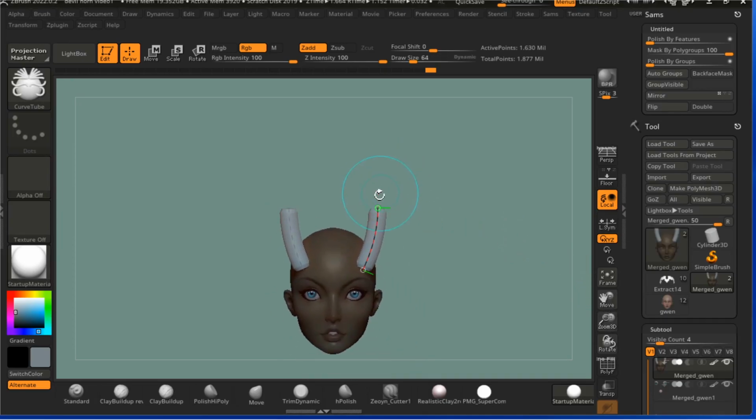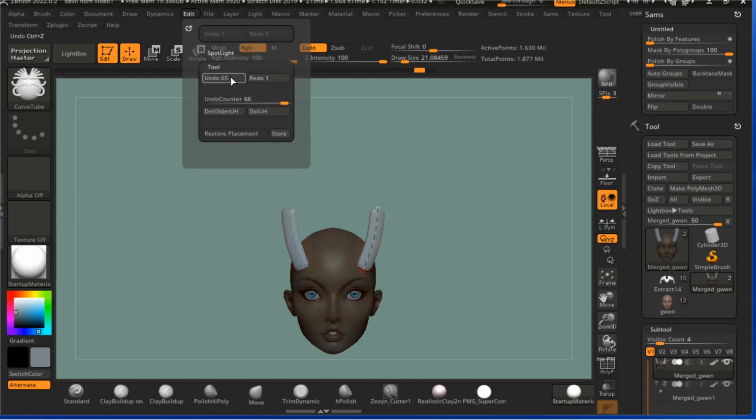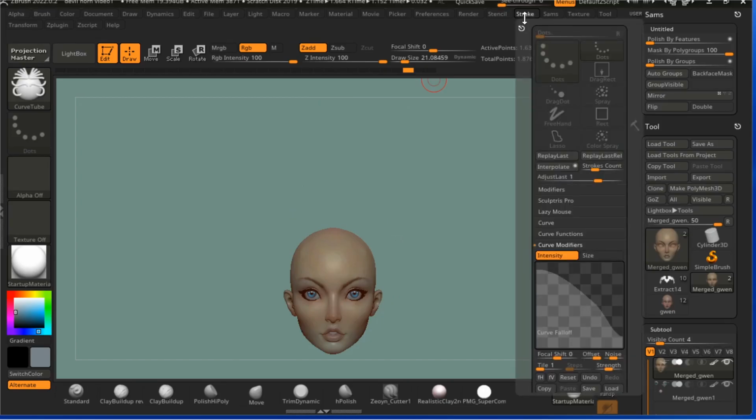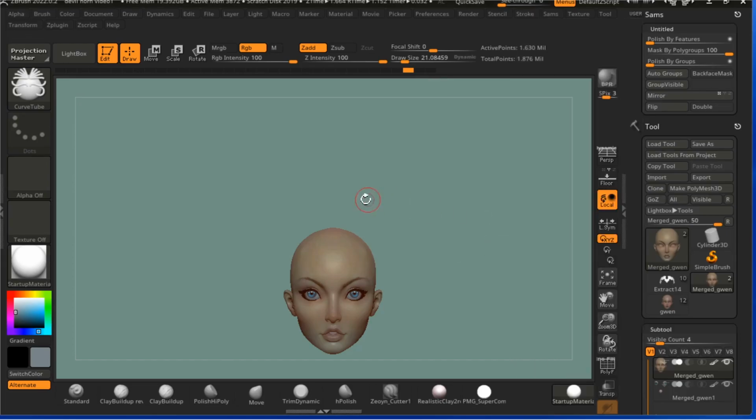And then I want to really mess with, let me undo this. I want to mess with the shape of it, not just have it be a tube. So I'm going to come over here under Stroke, and under Curve Modifiers, you want to click on Size, and then you can sort of mess with the shape of what your tube is going to look like. See, it gives you a little bit of a variation there.